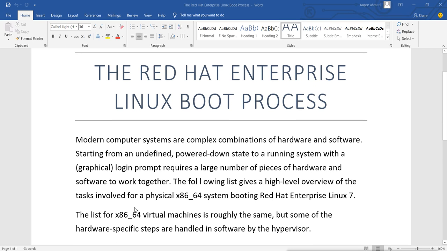Now the list is for x86 64 machines. We are talking about real machines and also virtual machines. For virtual machines it is roughly the same; the process is the same for both. Either physical or virtual, some of the hardware specific steps are handled in software by the hypervisor, because in a virtual machine we have virtual hardware. The virtual hardware specific things are managed by the hypervisor, which provides the virtual hardware. Only this is different. Other than that, the main high level process is the same.